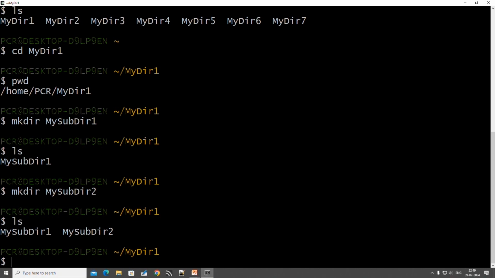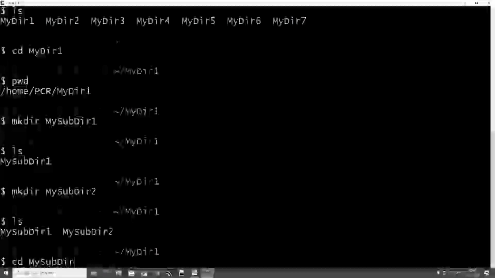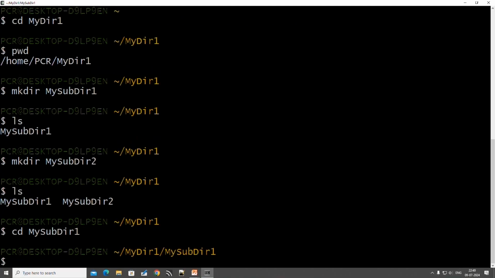Now suppose I would like to create another subdirectory in the subdirectory mysubdir1. So I have to change the path. How can I change the path? With the help of cd, then mysubdir1. Now you can observe here the prompt has changed. Before it was only mydir1. Now after using the cd command, the path and the prompt have changed. It now includes mysubdir1.